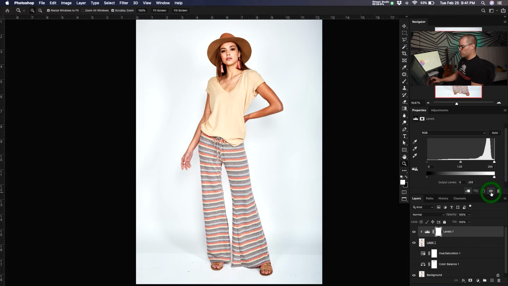This eye, it turns it on and off. Same thing is happening right here. If I use this little eye, that is the visibility of the layer. So I can turn it on or turn it off.